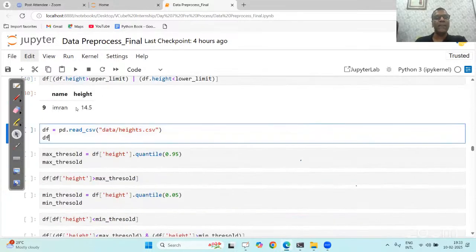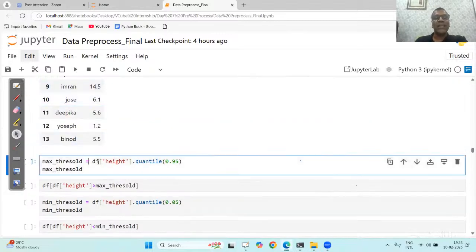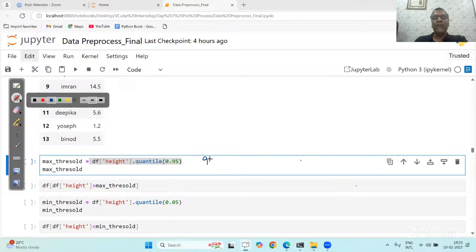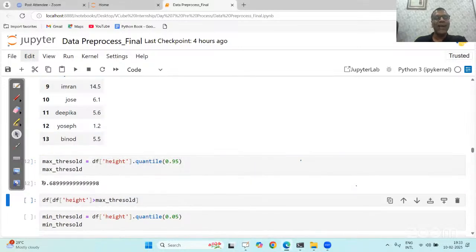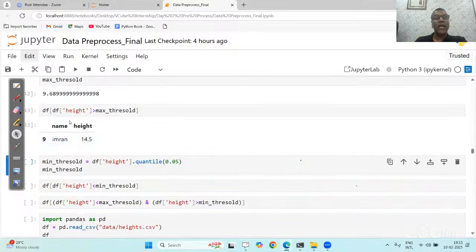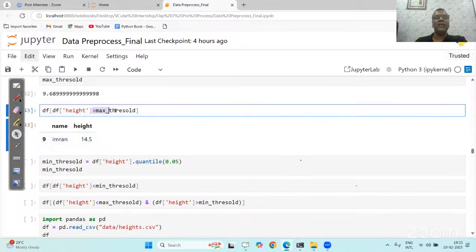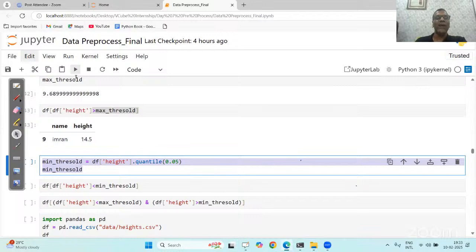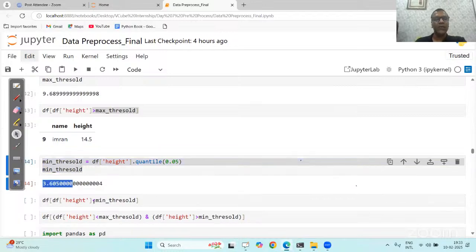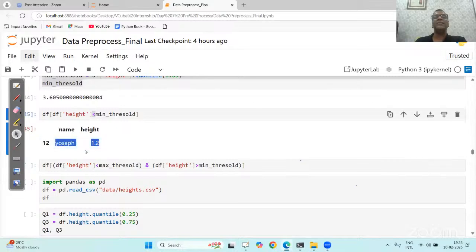Now, once again, I will take one more technique called the quantile technique. I will take the 95% quantile, and anything above 95% and below 0.05 is considered an outlier. Can you respond to me? Here my minimum value is 9.65 and my higher limit is 9.68. Now 14.5 is above that, and this is called an outlier. I will also calculate the minimum value, which is 3.65. Applying the minimum value, 1.2 is also an outlier.